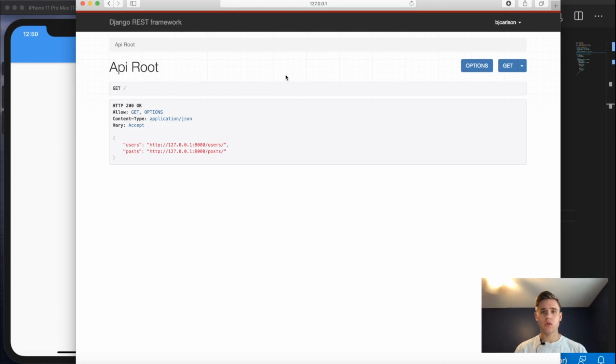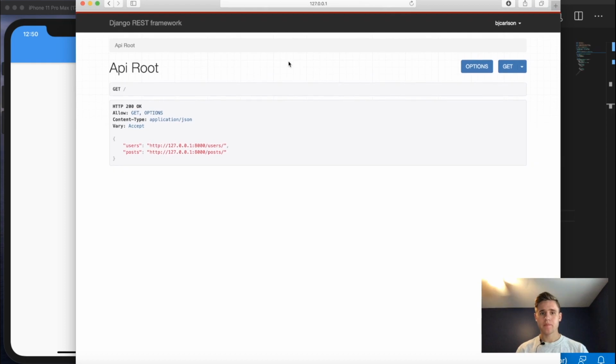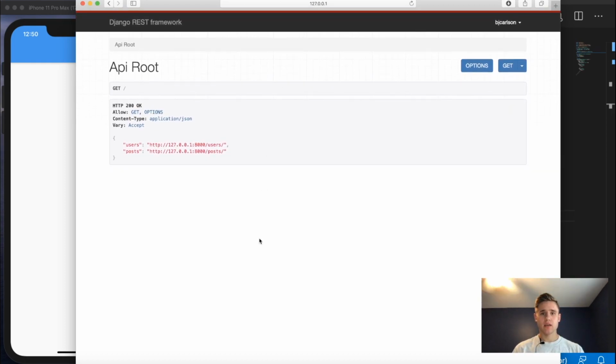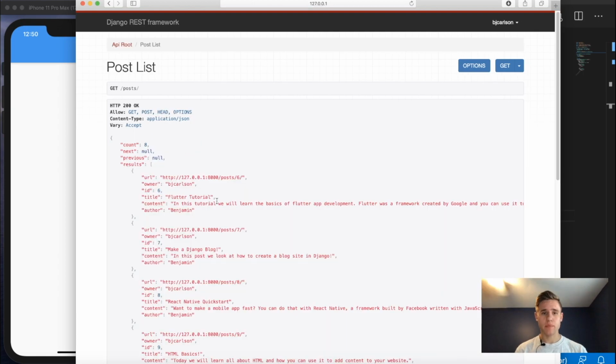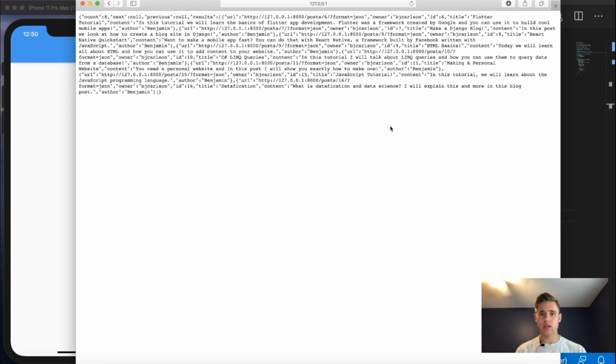So I'm in my localhost right now. I'm running my Django REST API. And if you're following along with that, you can run this as well, but if you're using your own data, it still applies. So I'm going to go to posts, and this is the data that we eventually want to pull. And if you notice, when I go over here, we can get the JSON. This is what the data looks like.